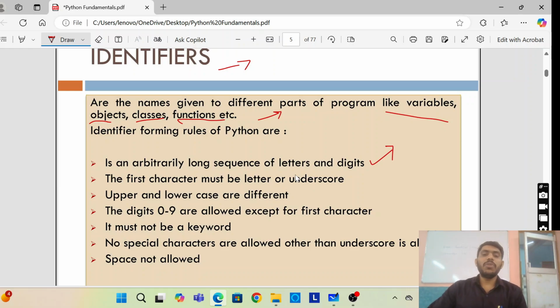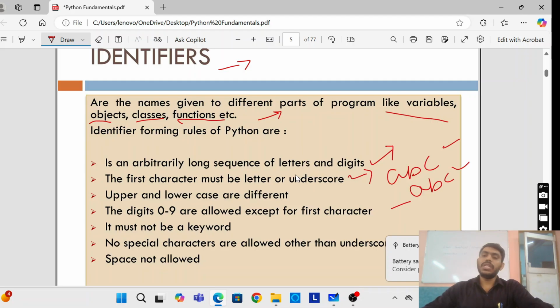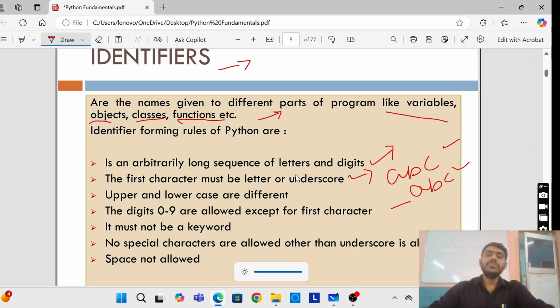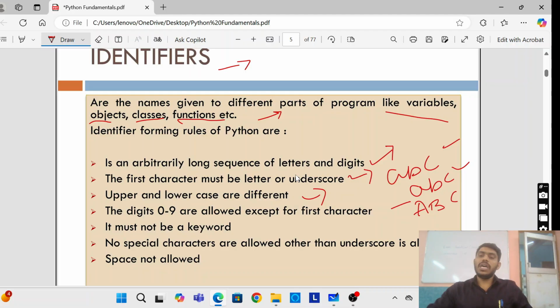The first character must be a letter or underscore. So whenever you are writing a variable name, the first character must be a letter or underscore. You can write either like this or like this. Both are okay. Then uppercase and lowercase are different. If I write this one and this one, they are different because Python is case sensitive.